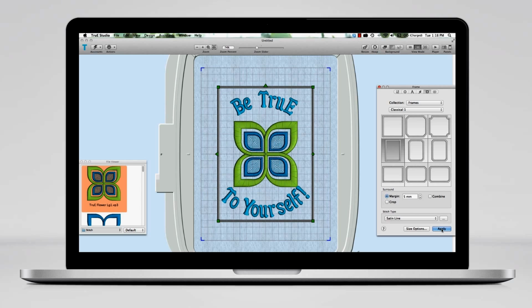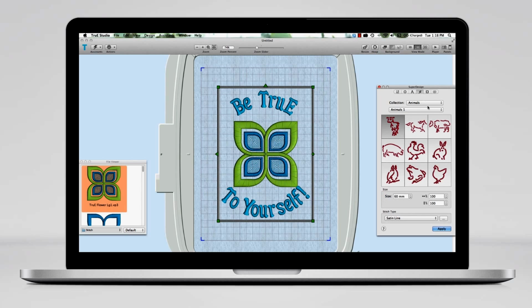Now we have a frame, but I think one more element would finish this off nicely, and that's a border around the outside edge. We can choose very quickly from the Super Designs, and in the Super Designs we have 22 categories and more than 500 super designs, divided up into different sets, and we simply select an element, change the size if need be, and apply to make our little element appear in the work area.